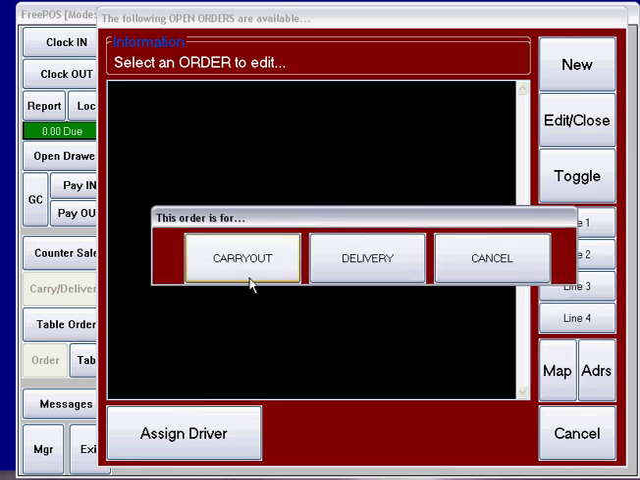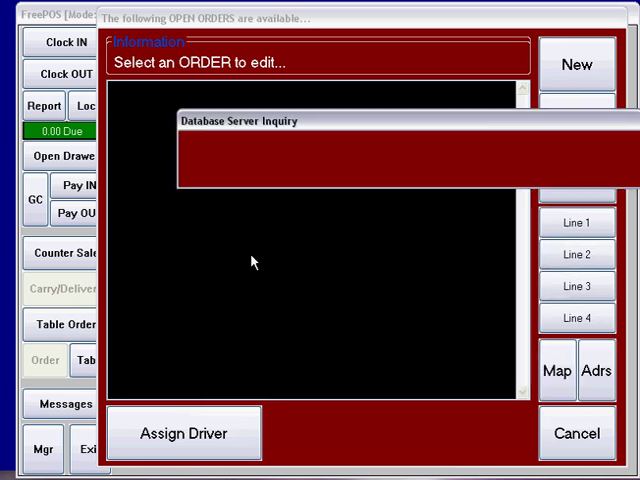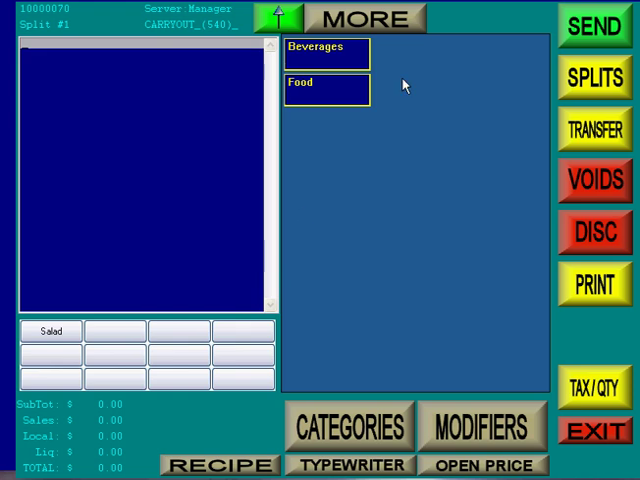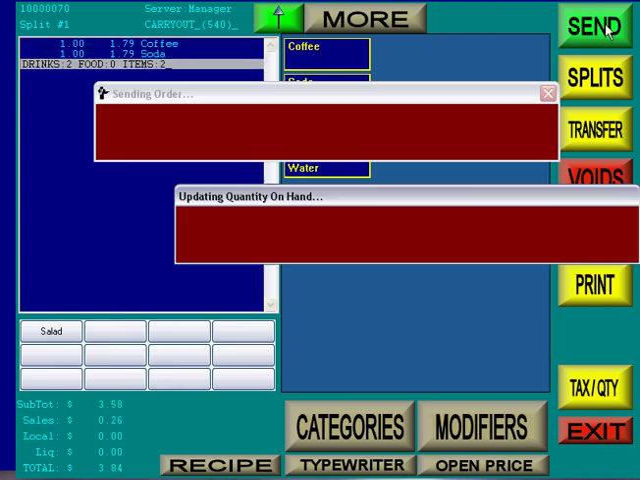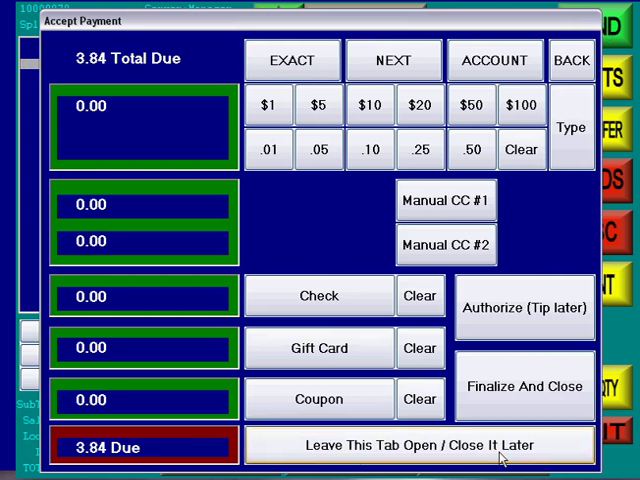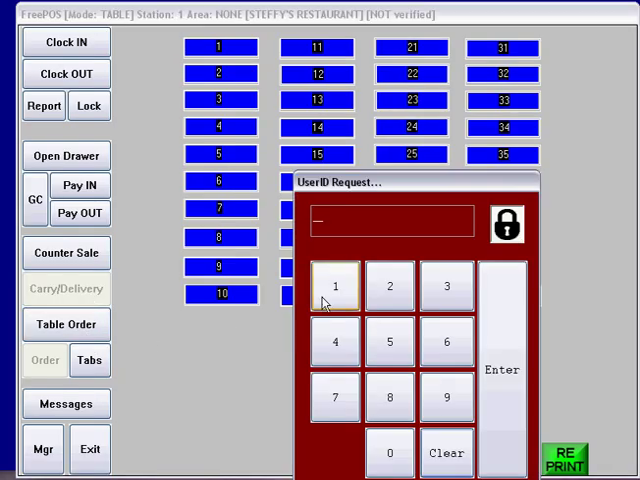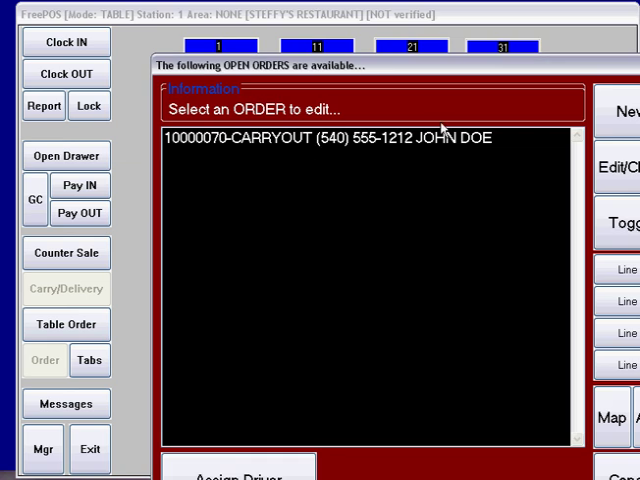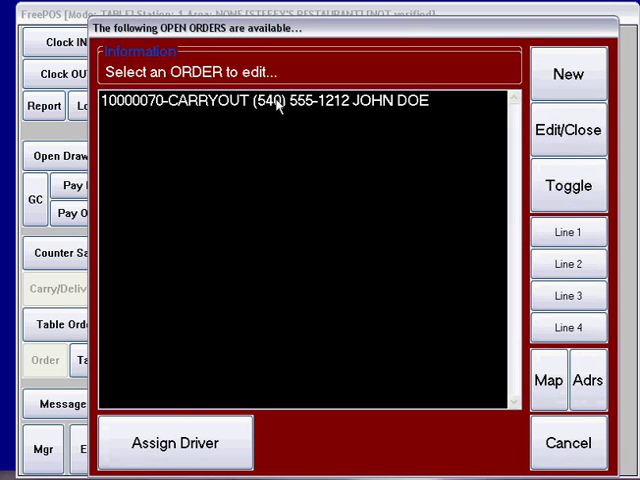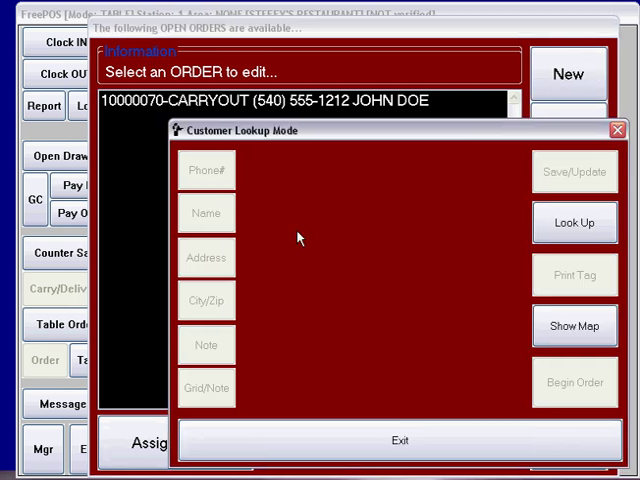Begin order. We're going to select this as a carry-out order. And again, the interface that we're used to comes up here. We're going to ring in the order, and we're going to leave it open, close it later. Go back into carry out delivery. There's the order, and you can either add to this order, or pay it out, change it, do whatever you want to do. Now we're going to do another one.